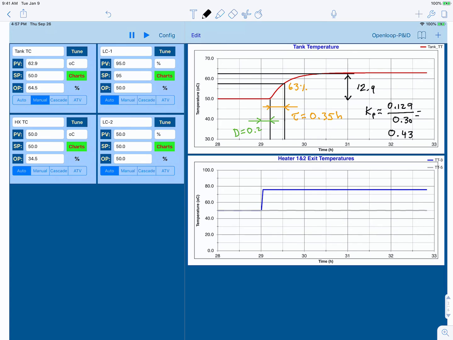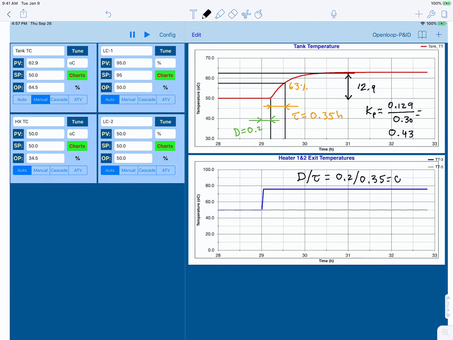Okay, so those are 3 important parameters, and we yet have another parameter that is derived from these 2, and it's called the dead time to time constant ratio. And I will put that right here to make it clearly visible. So dead time to time constant, in this particular case, is 0.2 divided by 0.35, and that is equal to 0.57.